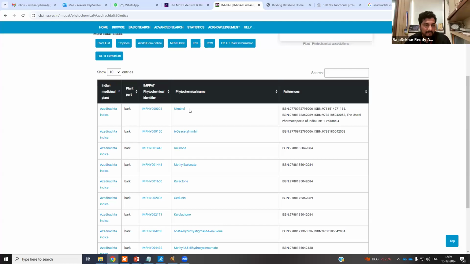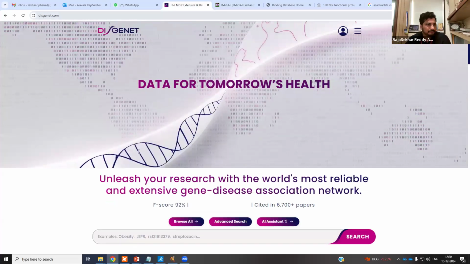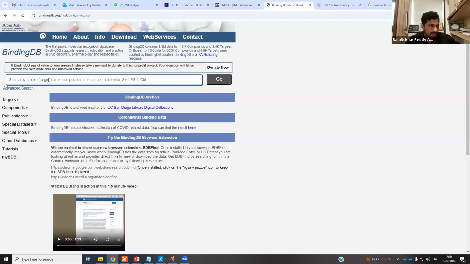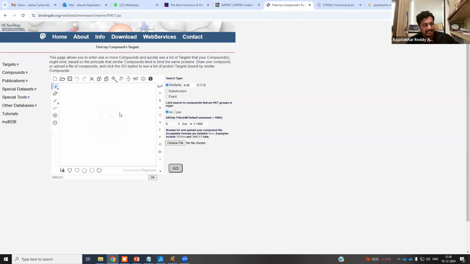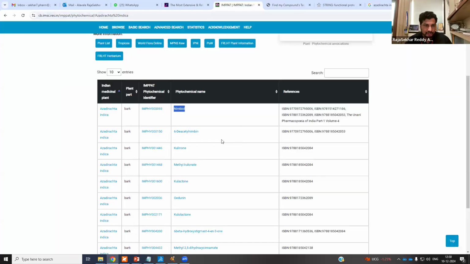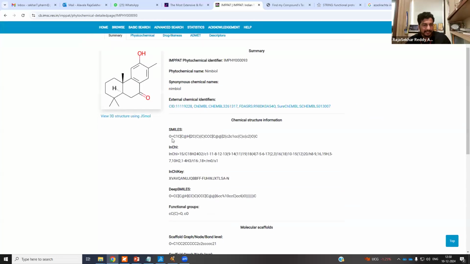Okay, for example, for one chemical substance, nimbiol, I will try to see whether it is having any target. This is another database called BindingDB. So there is a tool called find compounds for my target. It is just like this target prediction. Your job is to actually give the SMILES notation of this particular compound. Let me open this compound. It will give you SMILES information here directly.